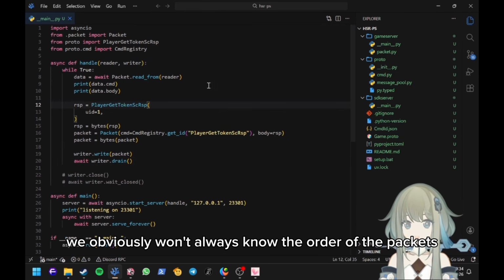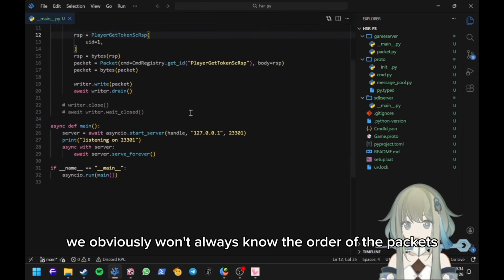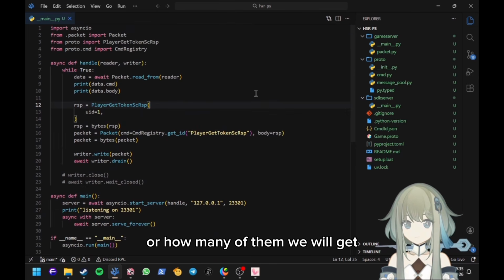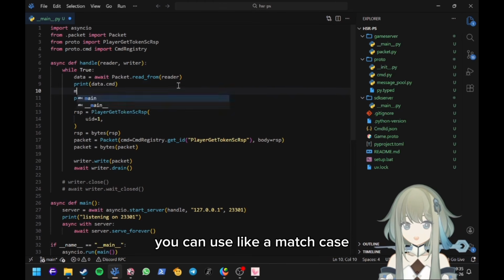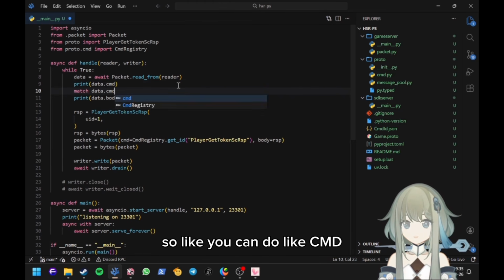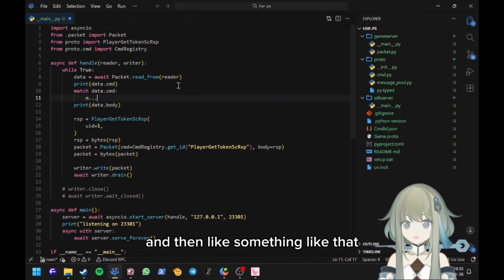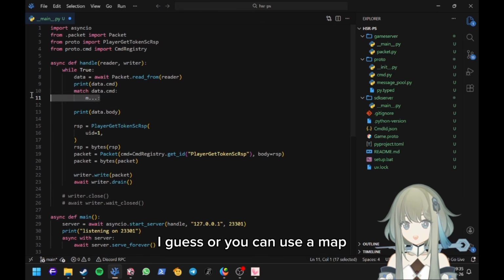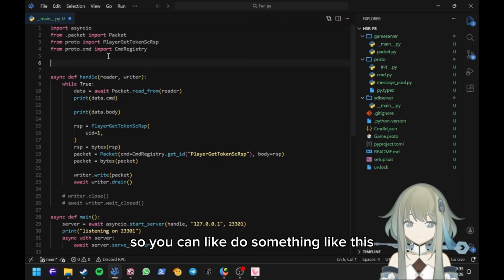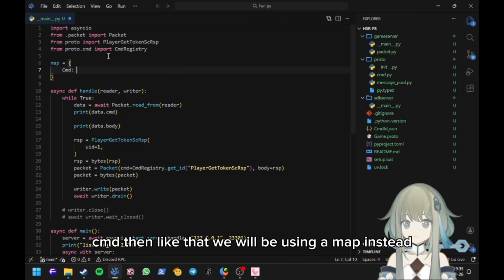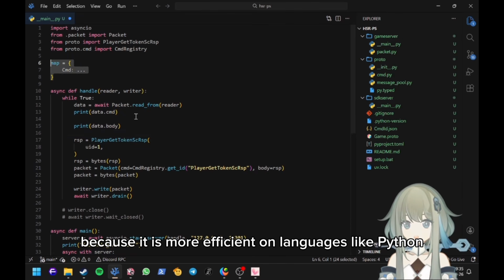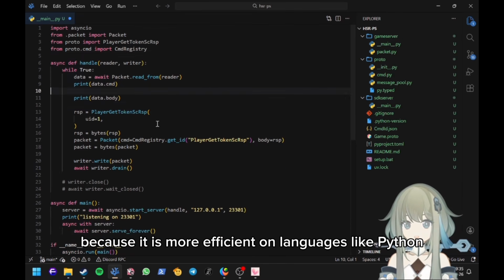Okay, now we obviously won't always know the order of the packets or how many of them we will get. So we have to route the packet somehow. There are two methods that you can use. You can use a match case, so like you can do CMD and then something like that. Or you can use a map. So you can do something like this. CMD, then like that. We will be using a map instead because it is more efficient on languages like Python.